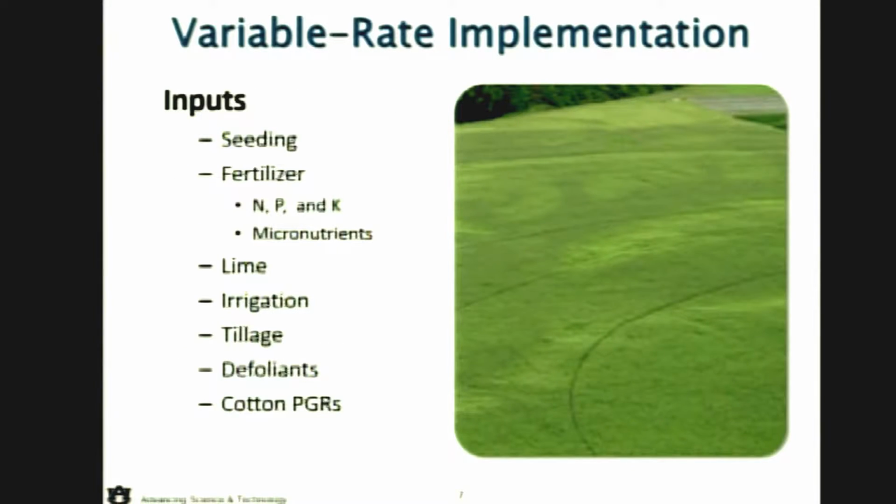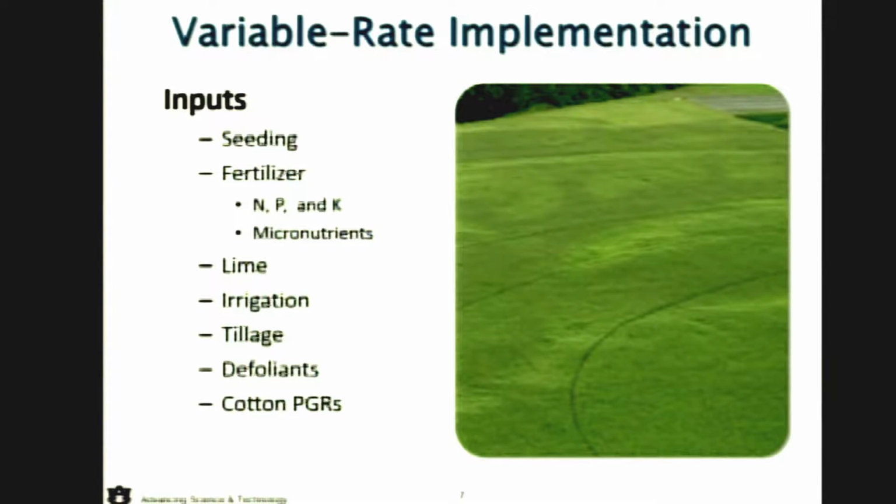With that, again, going back to what we've shown prior, we're looking at a field that's irrigated, but you can see some areas where there might be some differences in water holding capacity in this particular field. But from a variable rate perspective, we can go across the board, Mark, and talk about any input today.